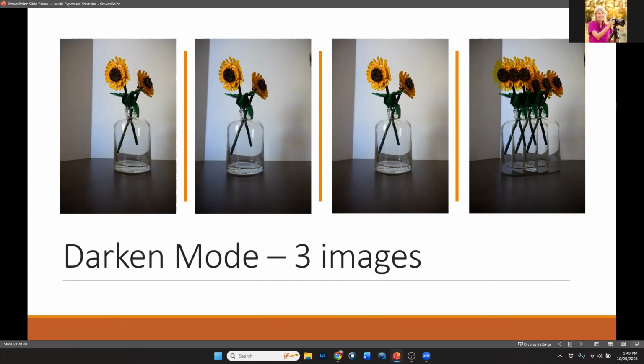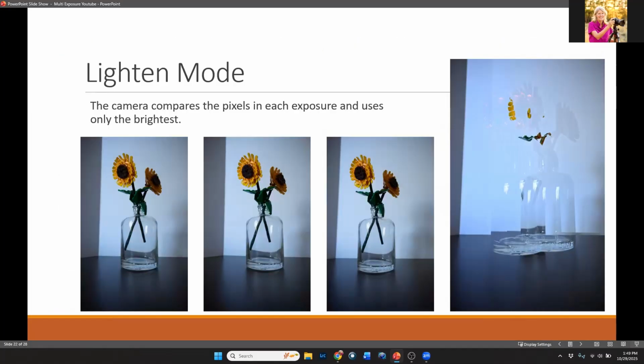So depending on what I'm after, the color of my background, if I have a really dominant light or dark background, then Darken or Lighten mode might be your best choice as opposed to additive or average. Now let's take a look at Lighten mode. So just like Darken, except it's doing the opposite. It keeps the lightest pixels.